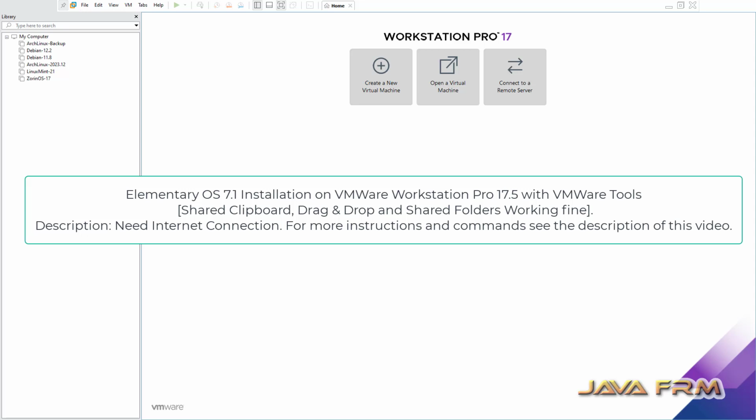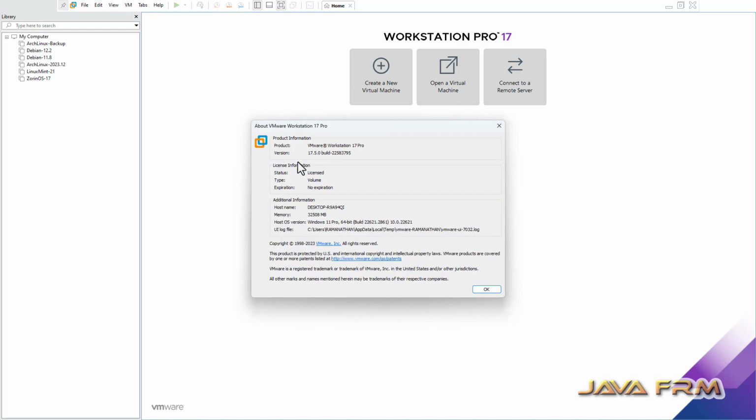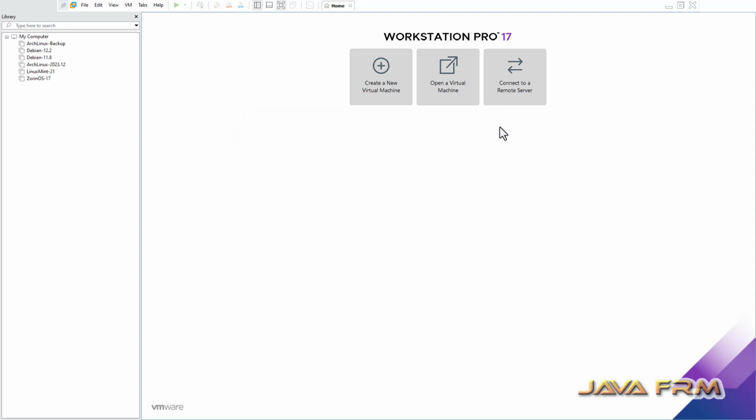Welcome to Java Forum. Now I am going to show you how to install Elementary OS 7.1 on VMware Workstation 17.5 with VMware Tools. So make sure that you are updated to the latest version of VMware Workstation. So this is my latest version. I have upgraded to 17.5. So it's the latest version.